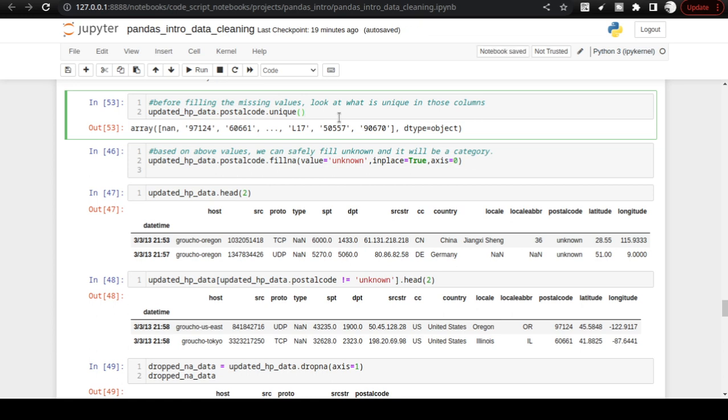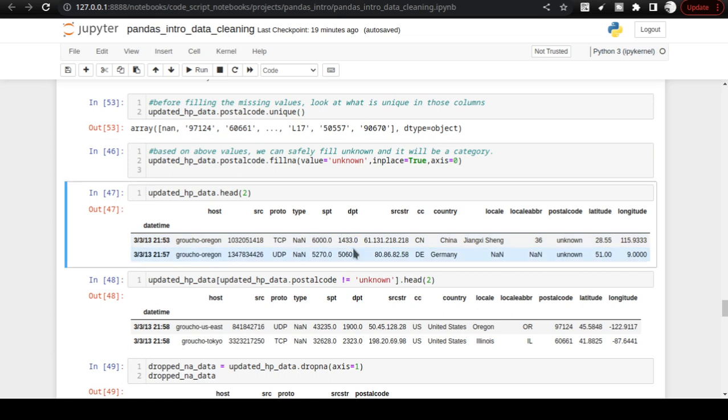This is a concept which is very, very important. You might be wondering, okay, anything that is a string can be considered as a category, right? But in this case, in this data, even the port here is actually a category. Let me explain to you why.